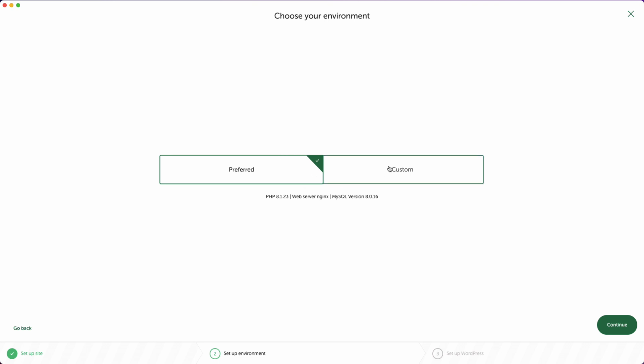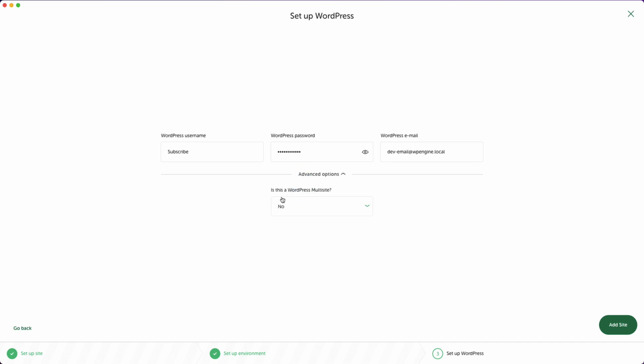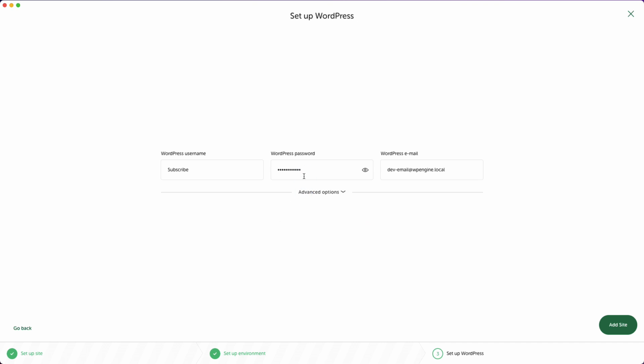You can again change this, but this is not necessary for me. Then tap on continue, and you can add a username. So let me do that right now. You don't have to already have this, you can just create one right now. Okay, I created a username as well as a password, and here we see the advanced options. Is this a WordPress multisite? I can just leave it how it is, it is not necessary. And then the only thing you need to do is tap on add site.